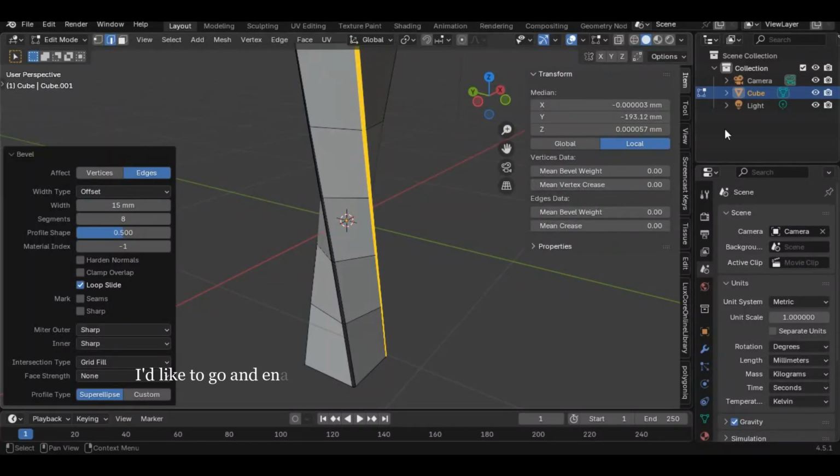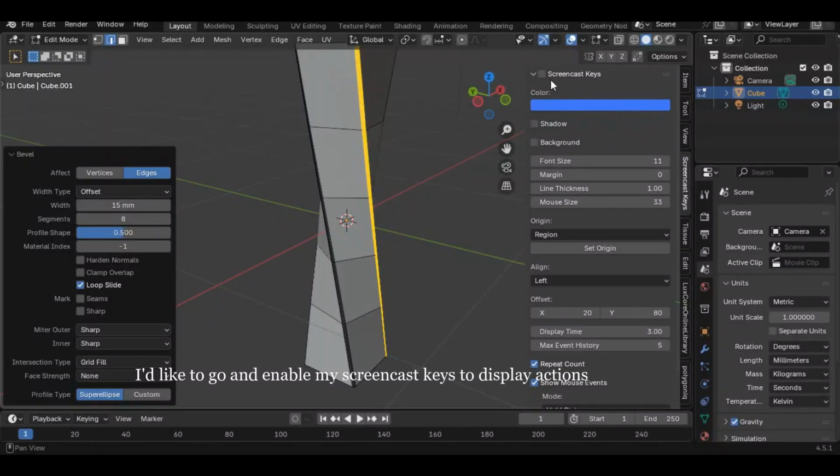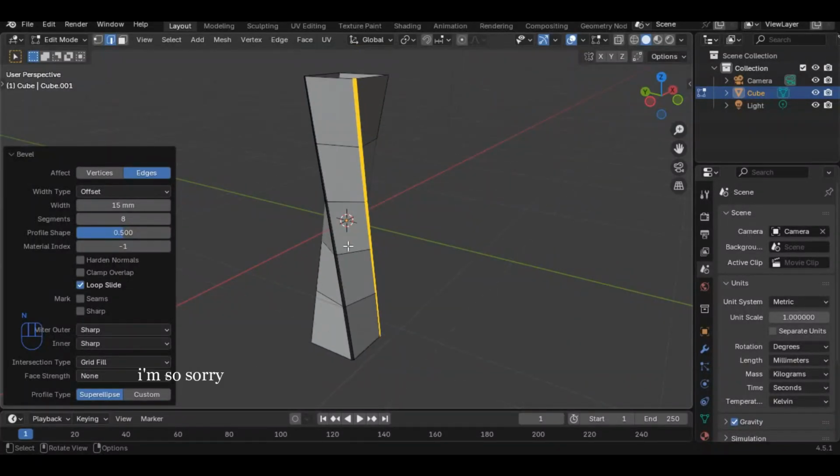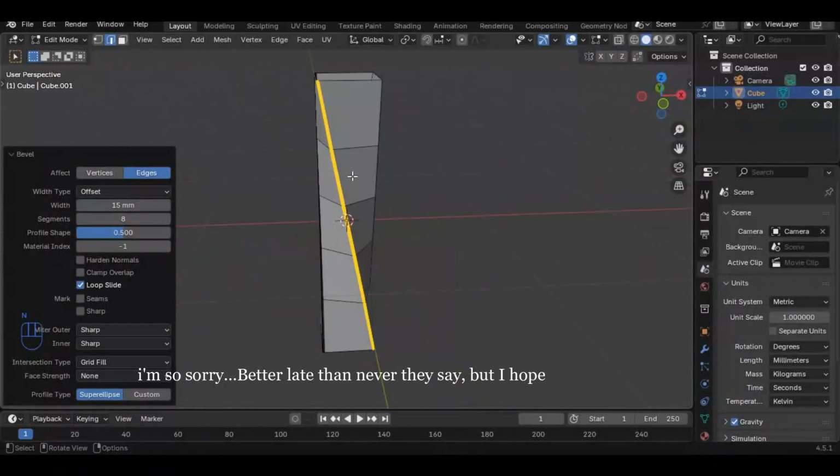I'd like to go and enable my screencast keys to display actions and buttons. I'm sorry, I forgot to turn it on earlier. I'm so sorry. Better late than never, they say, but I hope I'm forgiven.